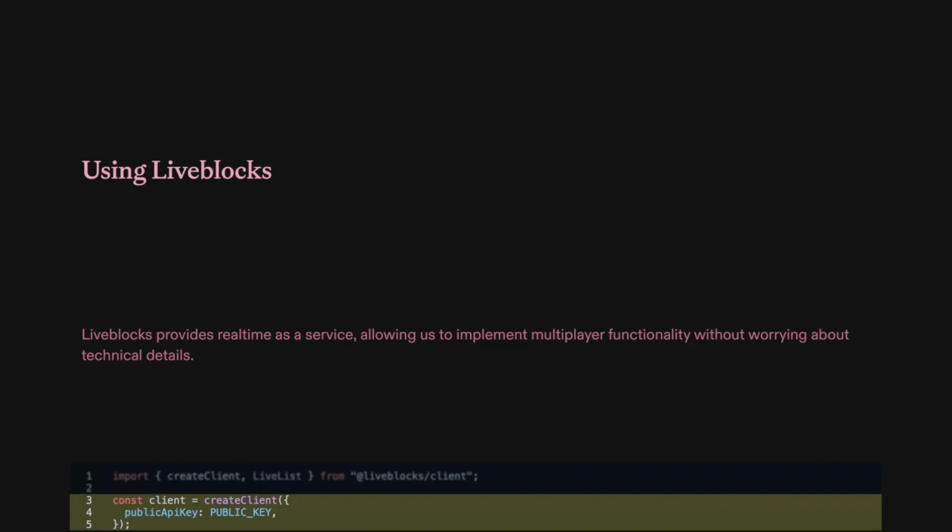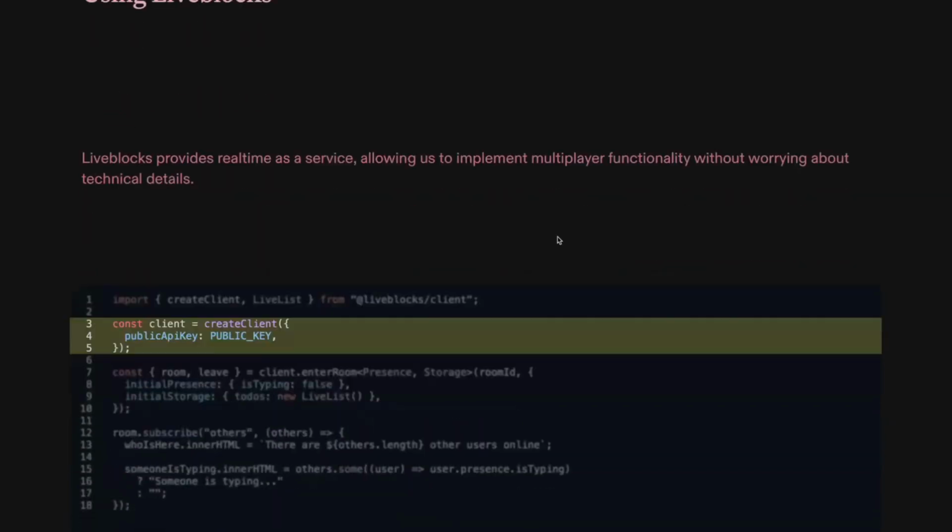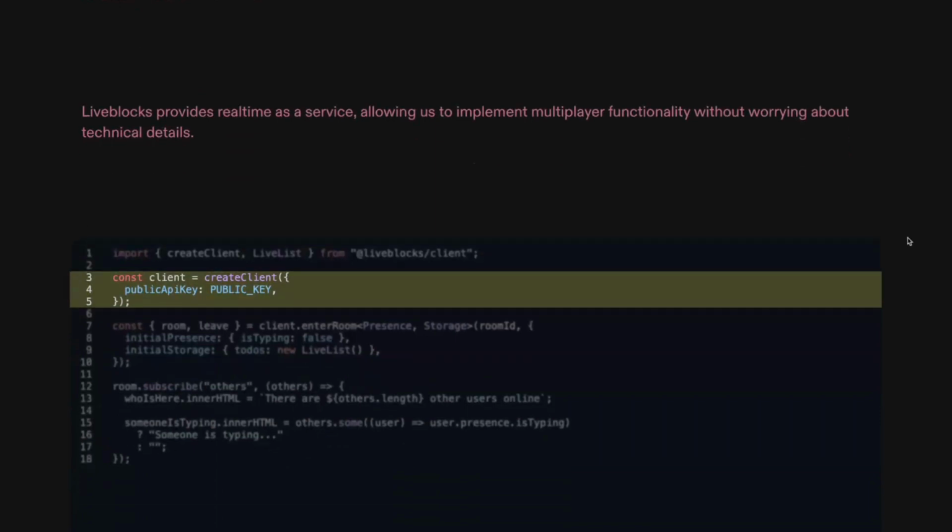Just know that you can still implement real-time functionality into your app and also be eligible for our prize category. But yeah, so we'll cover a little bit of the code that's required to implement LiveBlocks. And hopefully this should give you a sense of the simplicity of it.